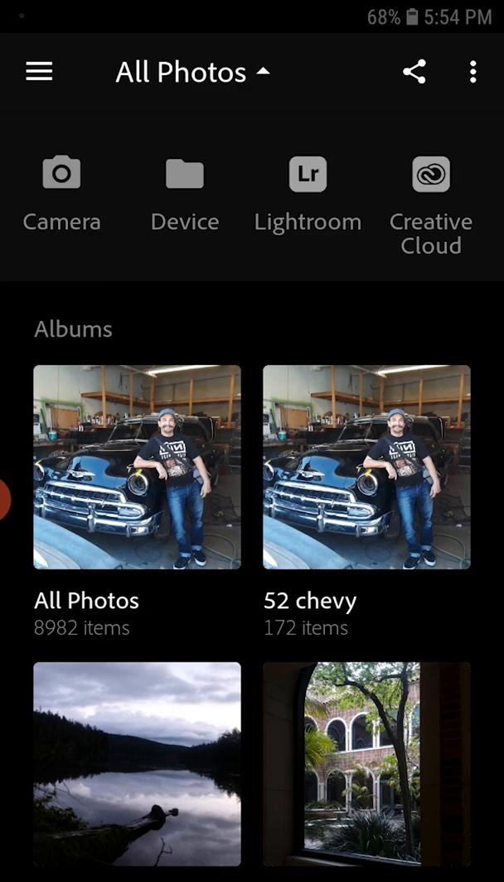Take a look. I hit the All Photos button, and I can see all sorts of fun things. I can see my camera. I can take a picture. I can use my device folder from my gallery or my camera roll. I can even use Adobe Lightroom files that I've already used.